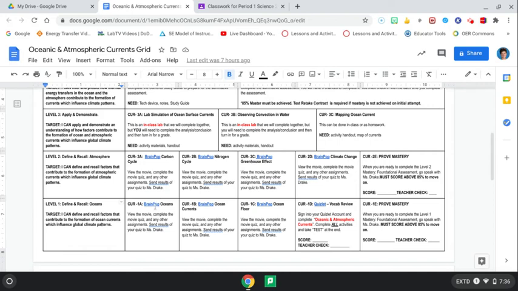But each of these in this level, 1A is about just general oceans. 1B is about ocean currents, so we're getting a little bit more detailed. 1C is about the ocean floor.